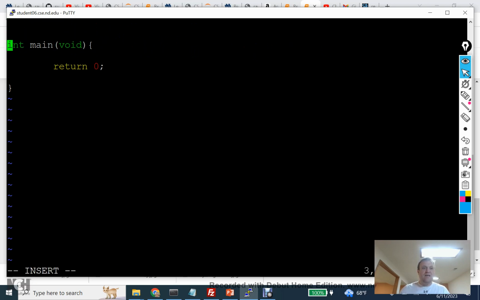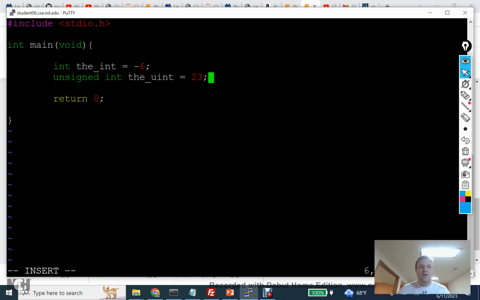If I press I, I know that I want to print to the output. We've learned in this reading that we need to do #include <stdio.h>. And I'm going to write that there. So let's create a variable. We're going to create two variables. We're going to say the int is equal to -6, and we're going to say unsigned int, the uint, is equal to 23. Now, if I were to write quit and then compile this, we're going to get two warnings.